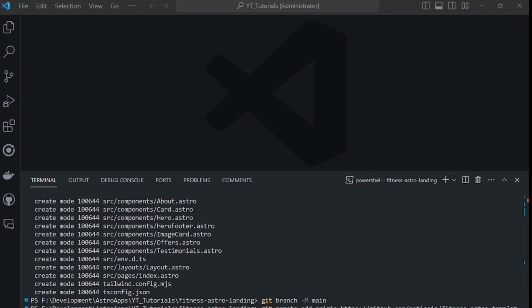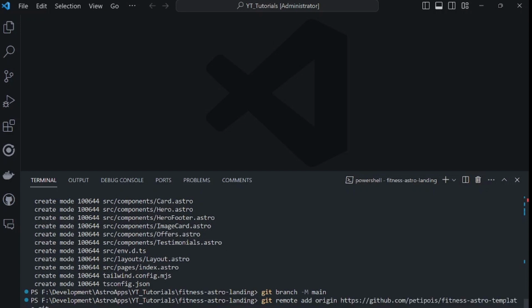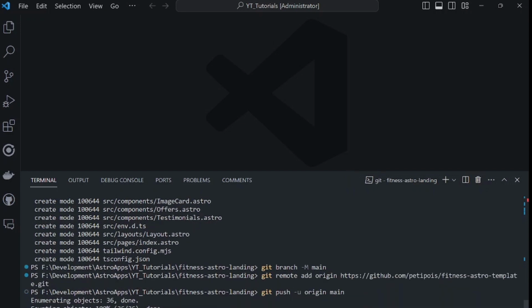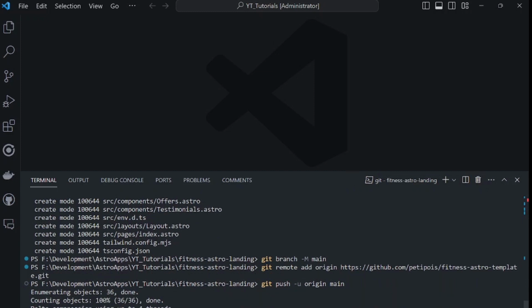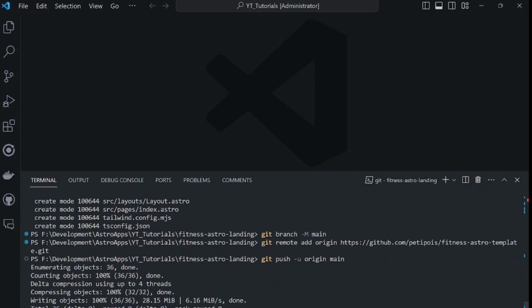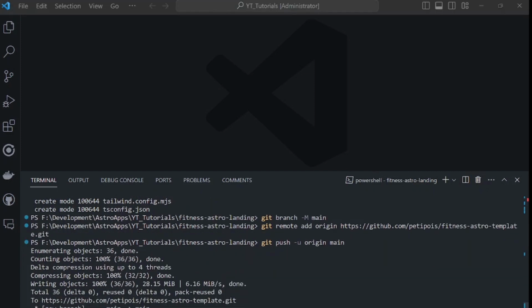And once that's done, the last is git push -u origin, and obviously main is what we called it. So here we go. We'll push it up to our GitHub. And once it's complete, we will take a look at our github.com web profile and see what we get.